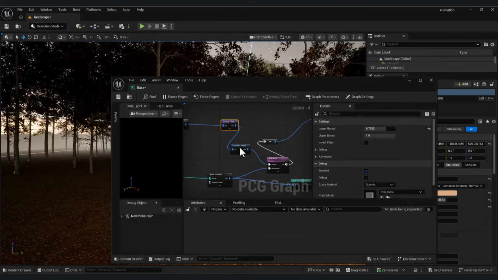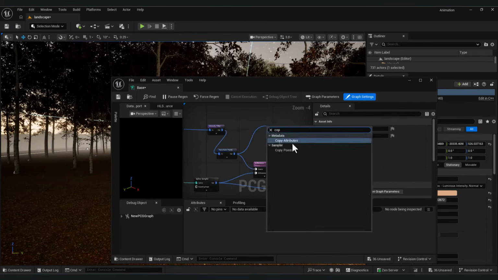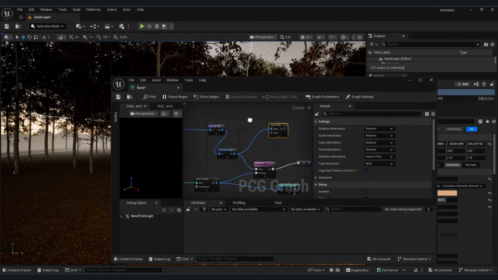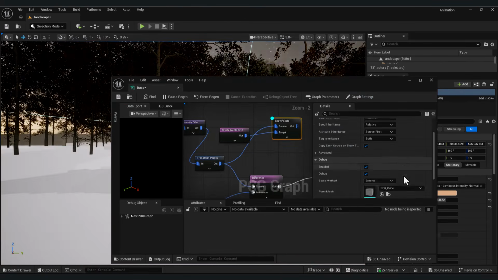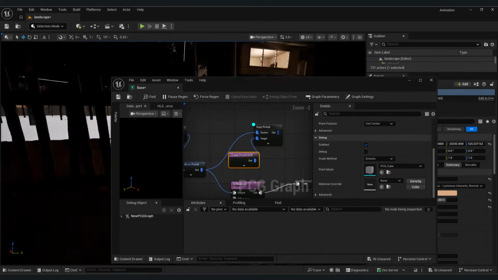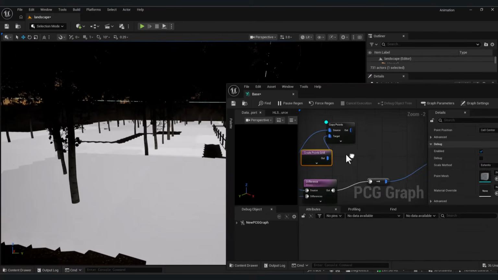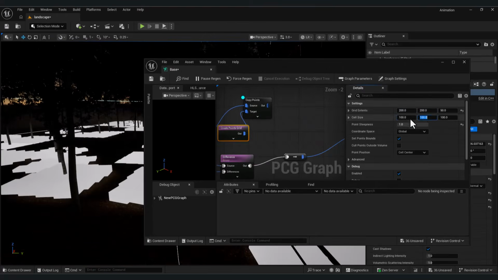To cover the emptiness of the trees behind the building, we can use copy point in PCG, and also we can use create points grid node to create points around the trees. And we can replace those points with meshes such as plants, rocks or anything.